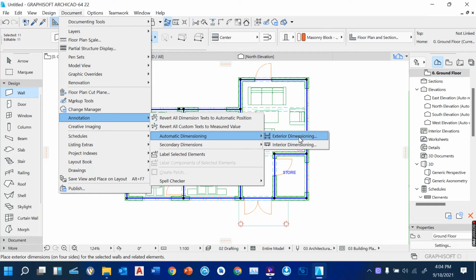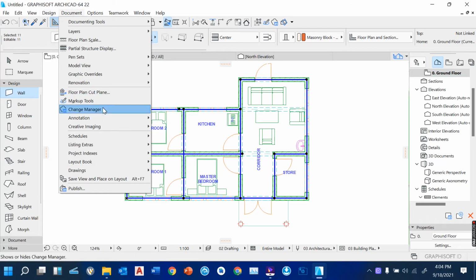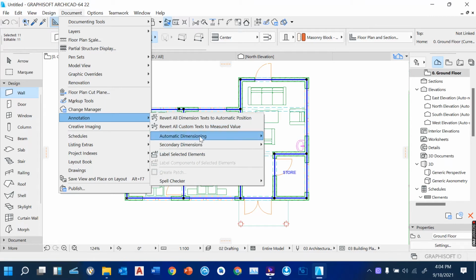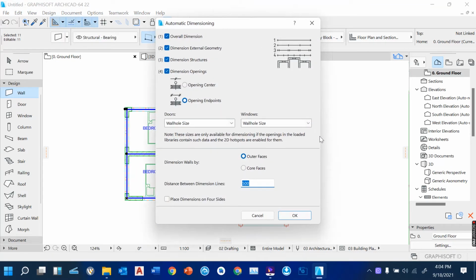So the walls are highlighted. You come to document, annotation, automatic dimensioning, exterior dimensioning. For earlier versions, when you select all the walls and then go to document, you'll find it written, instead of annotation, document extras. That's where you'll find your automatic dimensioning.